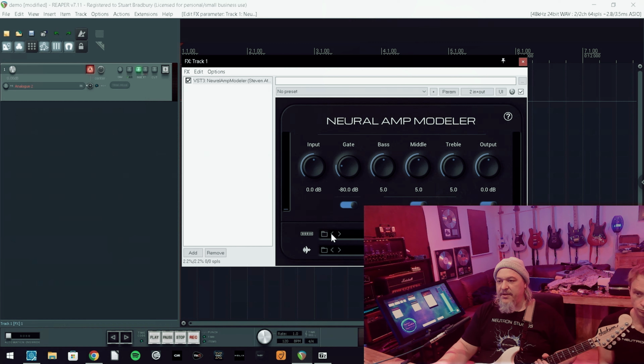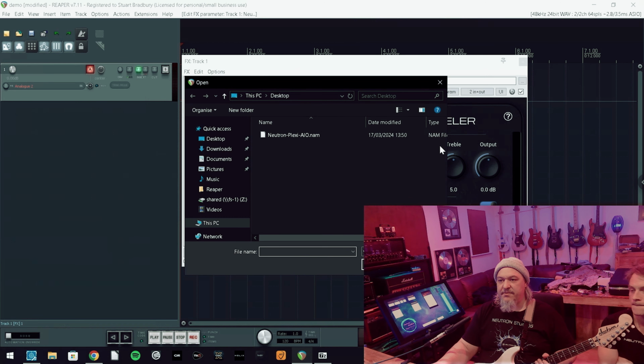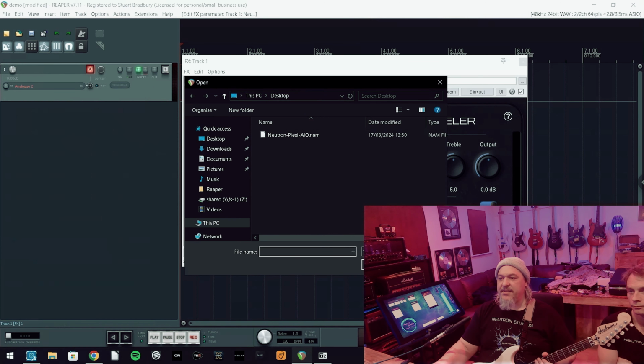You've got two ways of doing it. If there's nothing loaded, you click where it says select model. It will open up a sort of folder search where you can browse to a location for one of the NAM profiles and open it up, and then it goes into the slot. Or you can use this little folder here, which does exactly the same thing.